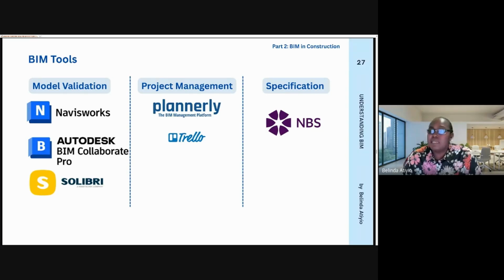For project management, there is a site called Planderly. You can check it. It also has capabilities to do your BIM execution plan and your EIR. You can use this Planderly. Trello is more of managing tasks, like when you're doing project management. You can use Trello. And then for specification, I use NBS. That is a Uniclass specification.